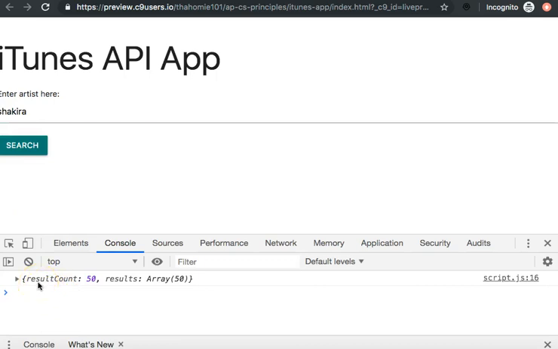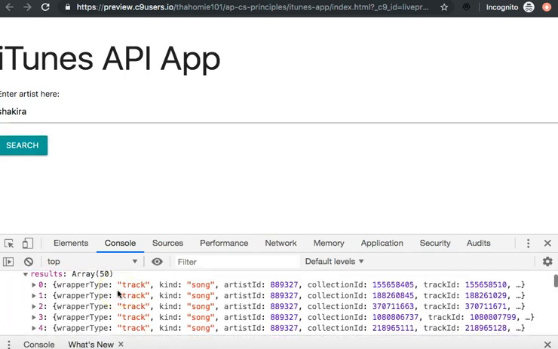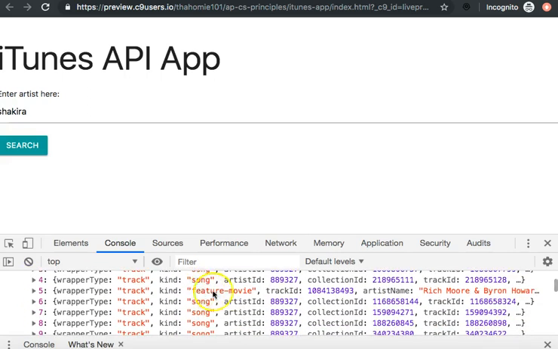Cool. I have a bunch of data. Let's look at what iTunes is sending me back. You ready? They're sending me back 50 results from the iTunes API, all about Shakira. Let's see. So each one of these is a song. See how it says kind equals song? Oh, one of them is a movie. So a movie with Shakira in it, maybe.